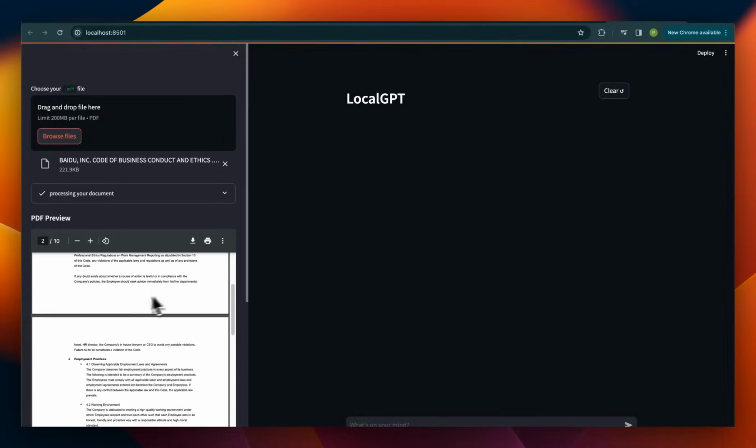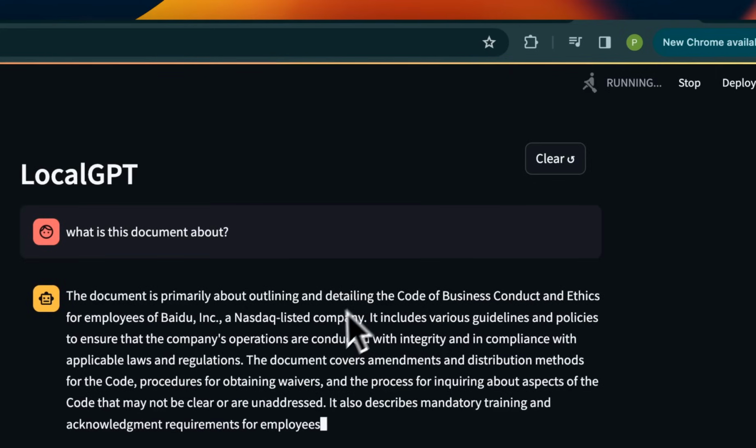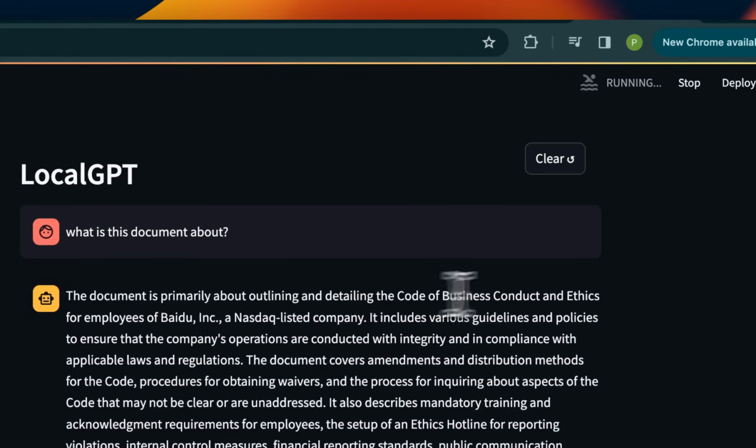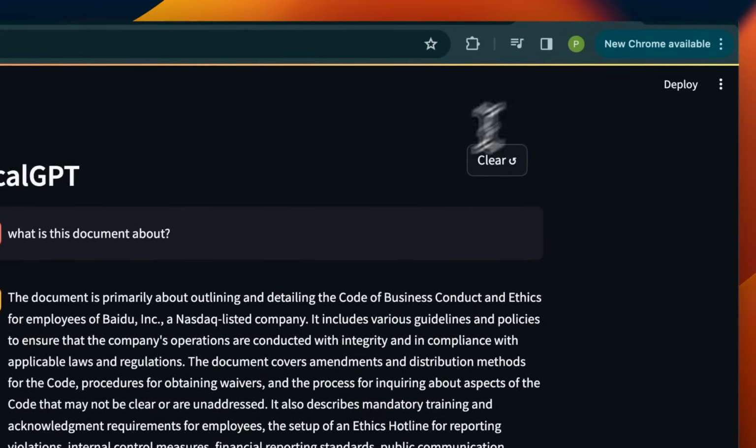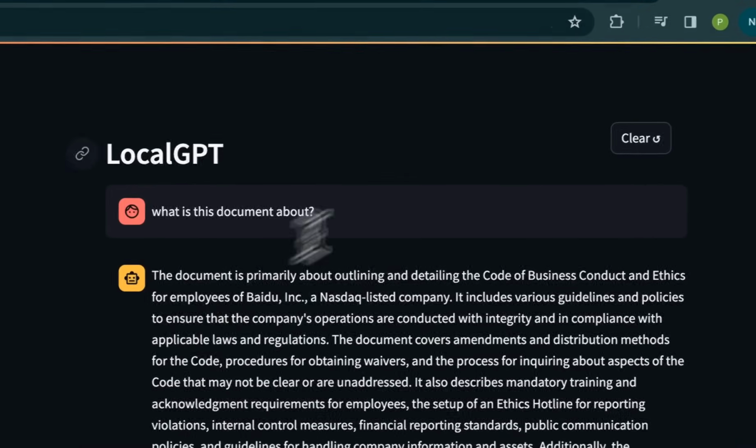Okay, so we uploaded a document. It is able to process it. And I'm going to ask it, what is this document about? And we get a pretty good response regarding the document. Okay, so the code changes seem to be working.